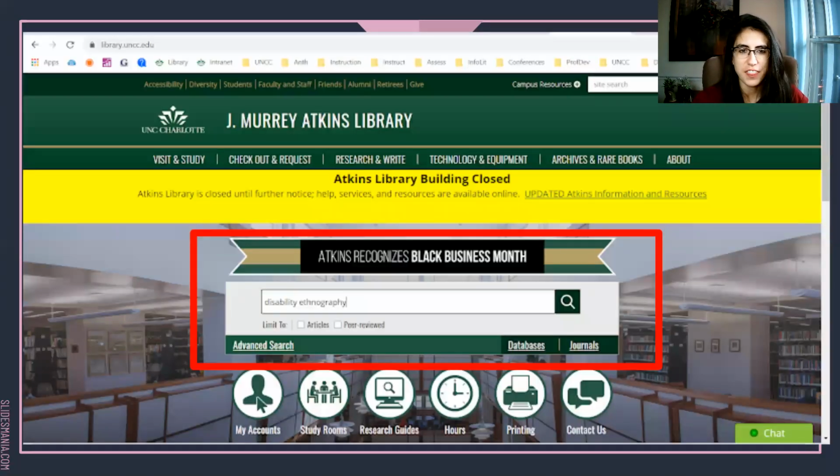So you're going to start off at the library homepage, library.uncc.edu. And in the center, you're going to enter in your keywords. So I put in disability and ethnography.